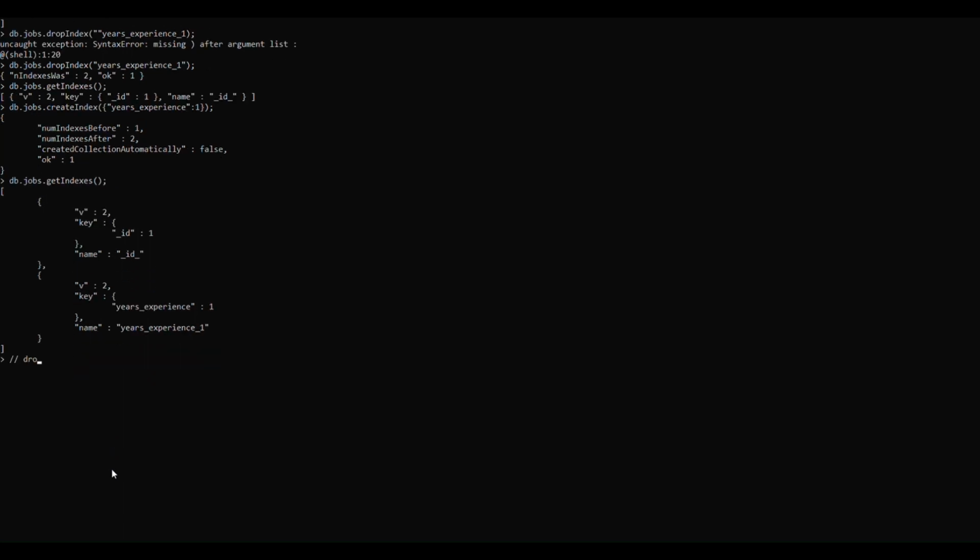Now drop all the indexes at once. For that there is a dropIndexes method. We have seen that dropIndex drops one index at a time, whereas dropIndexes drops multiple indexes or all indexes at a time. So this is how you can create, delete and list indexes in MongoDB.